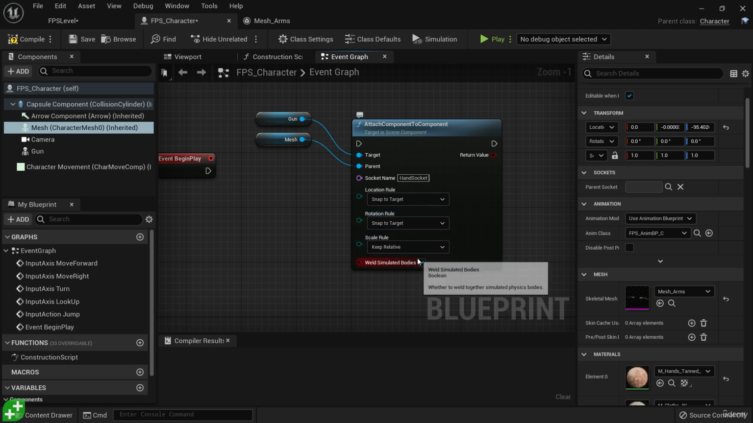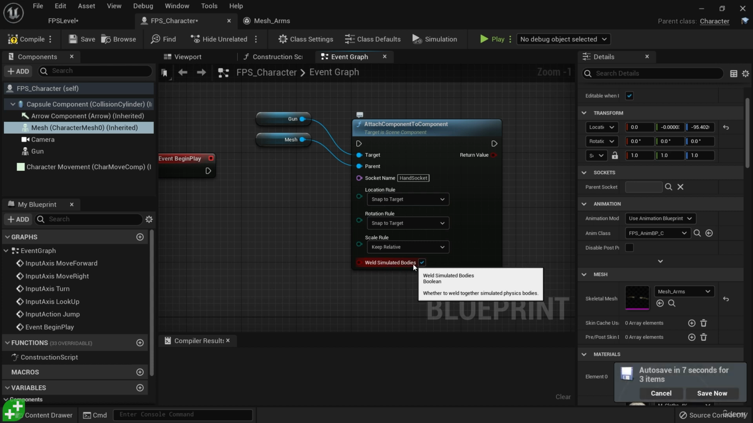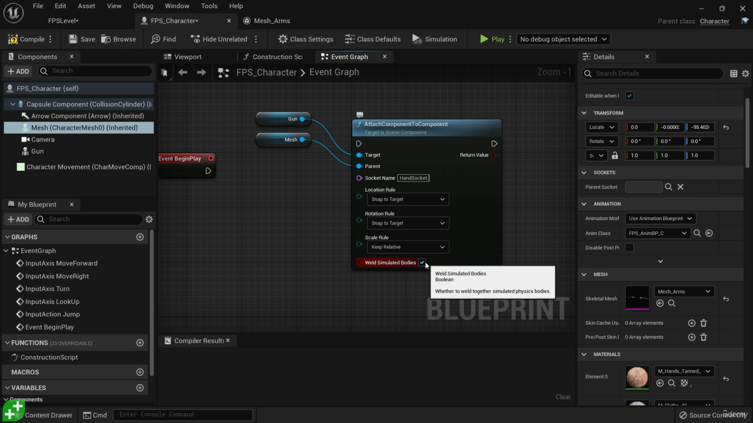Now, scale is less important. We didn't scale our socket or anything like that, and we really don't want to change the mesh scale anyway, so we can leave keep relative. And weld-simulated bodies will result in the physics bodies being welded together. Every mesh that's simulating physics has a physics body, and that's what the engine uses when detecting collisions and things like that. So from a physics standpoint, the meshes will be welded together.